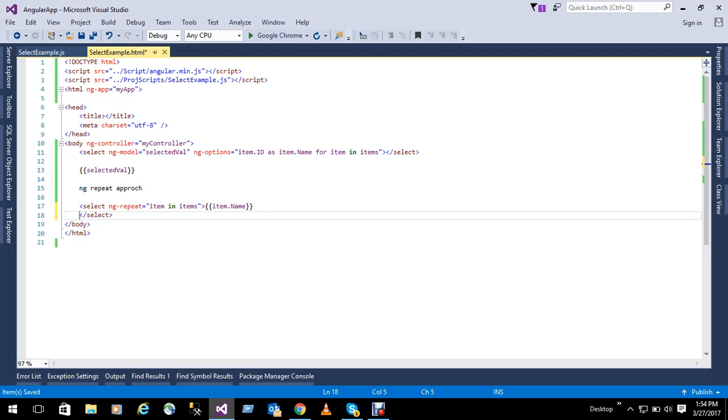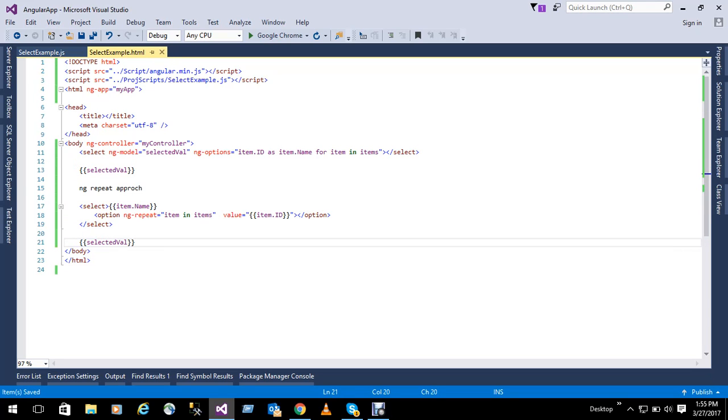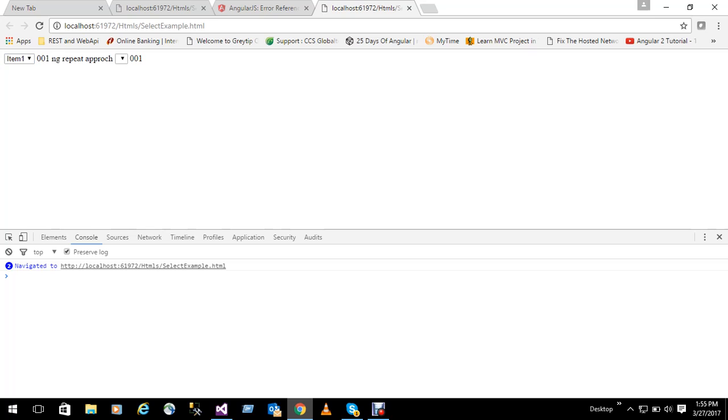Now for binding with ng-repeat, you need to provide option tags inside the select, and instead of iterating it here, you need to iterate it inside the option tag. This, fine. And you will have to define the value here. It's item.id, and of course selectedValue there. Now if I run it, if I press Ctrl F5, you will see the value isn't coming.